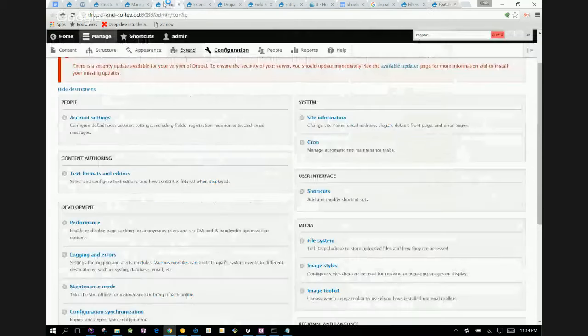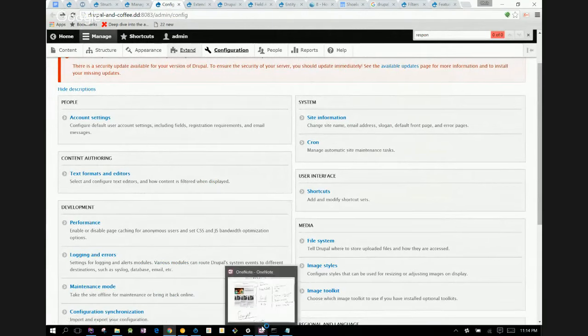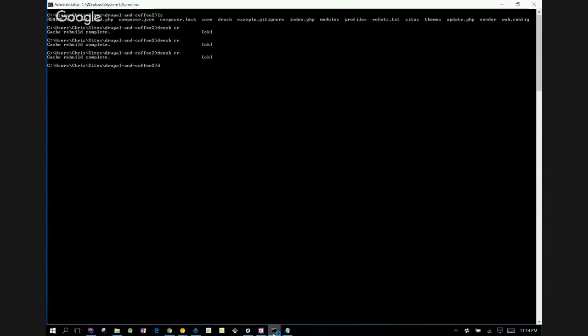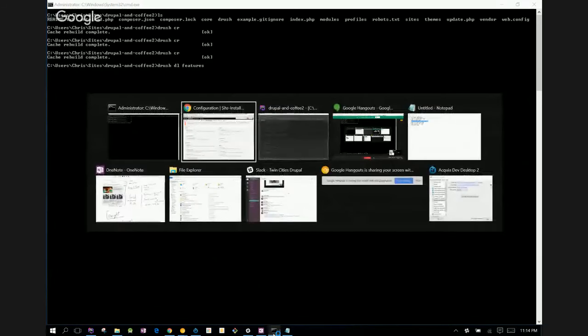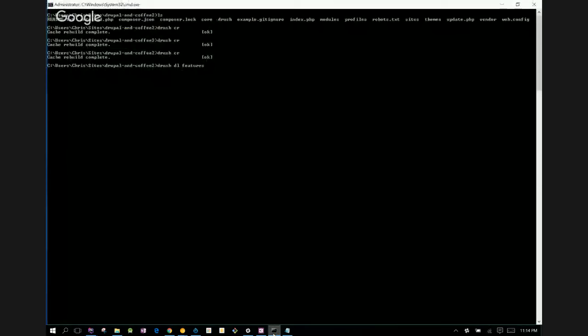But the goal of features is to do that for you automatically. You don't have to go find all the parts. You just tell it what the thing is that you want to export, and it collects all the parts for you. Should I try features? Yeah, I don't think it breaks anything.